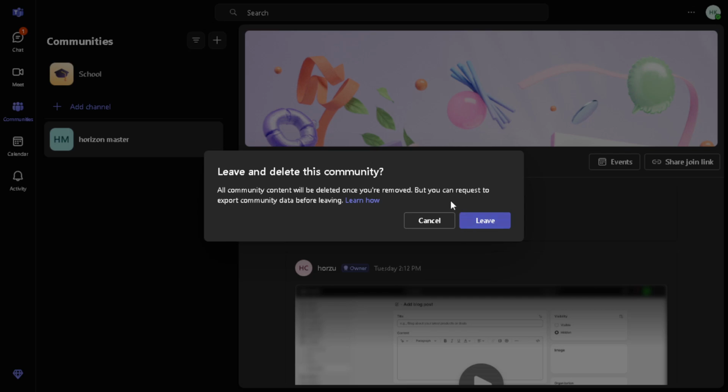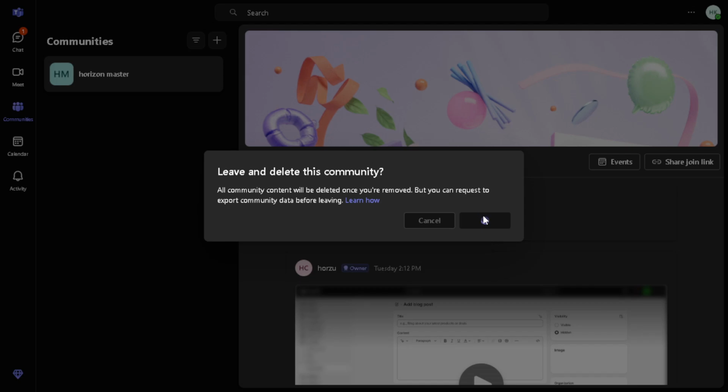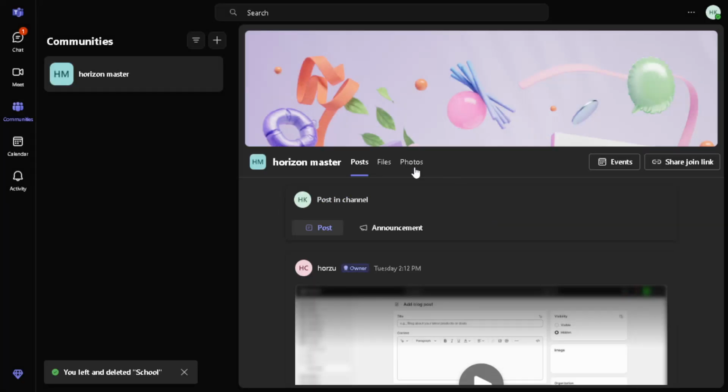And just like that, you're no longer a member of that team in Microsoft Teams. It's worth noting that leaving a team does not delete the team or any of its content. It simply removes you from the list of members. If you ever decide to join that team again in the future, you can always do so, provided you have the necessary permissions to be re-invited.